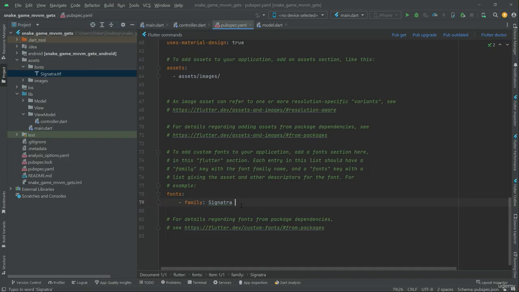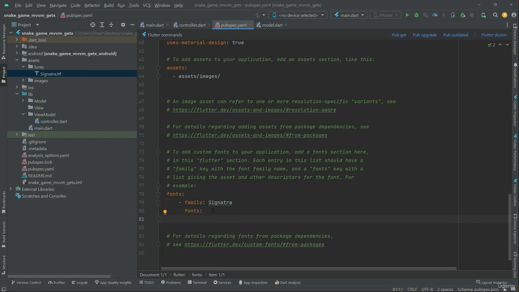Now we'll just provide the path in here, press enter, and below the family, that specific small f, down below we'll just write fonts like that, and then press enter. Now with this specific alphabet, first we'll put the dash over here and then give a space. Down below, the specific small s, we'll just write assets, and then in here the specific font that we will provide, just write it like that specifically.